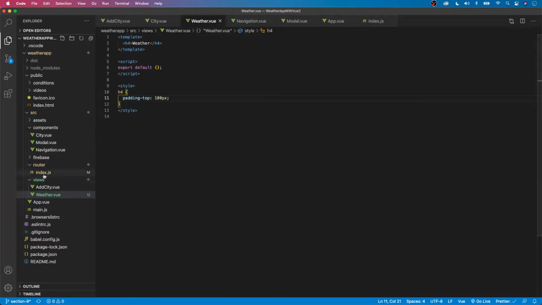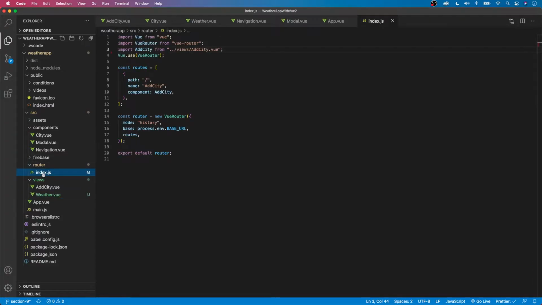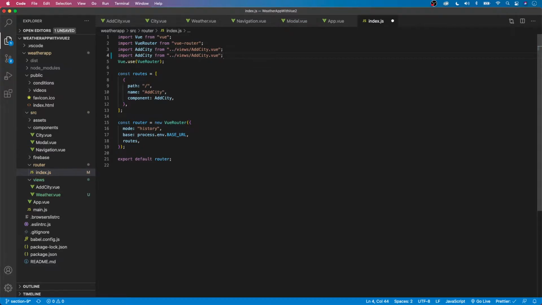So if we head over to our router folder and into the index.js, we can do that. So to start, we need to import this component, just as we did the add city here. So we gave this a name of weather. So we will replace that. And then let's go ahead and add it right here as well for our actual location of the file.